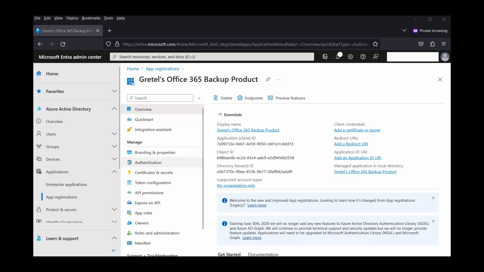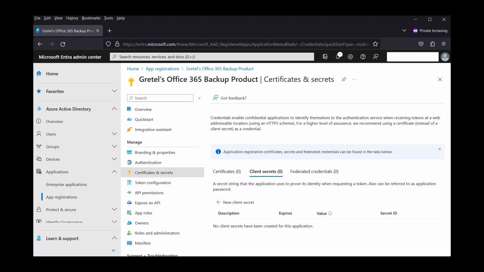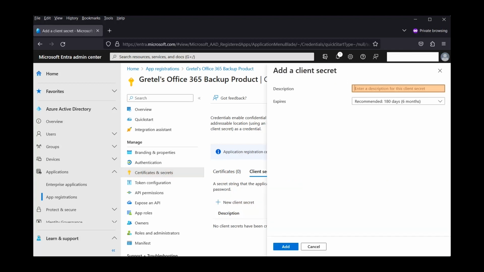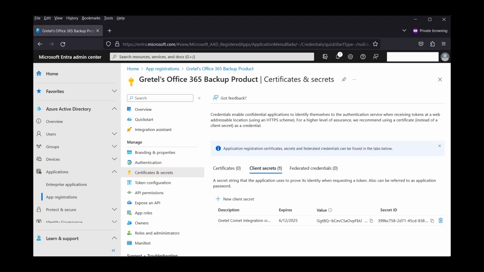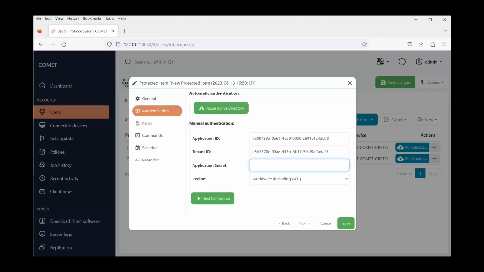Next, register an authentication secret for the application back in the Azure directory. Click on Certificates and Secrets in the left-hand tab. In the Client Secret section, click on New Client Secret. Create a new secret and click on Add. Copy the Value column into the Comet server's Application Secret field.